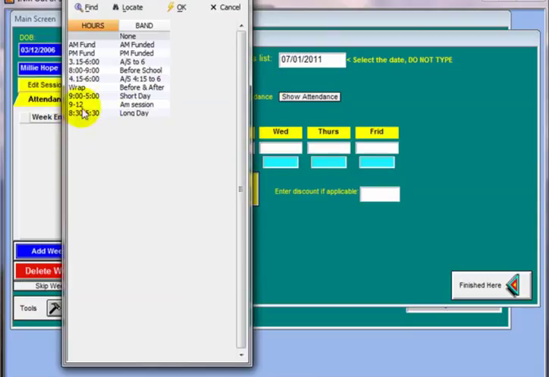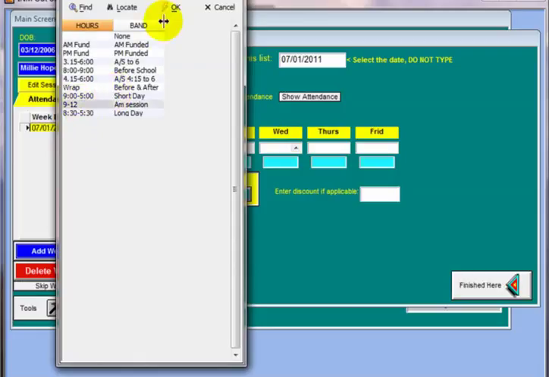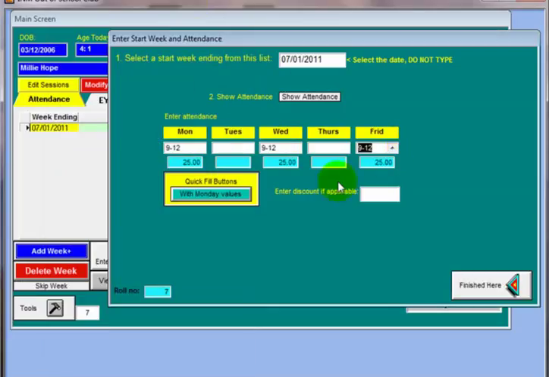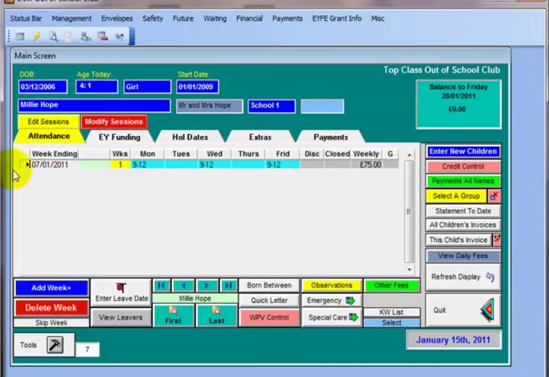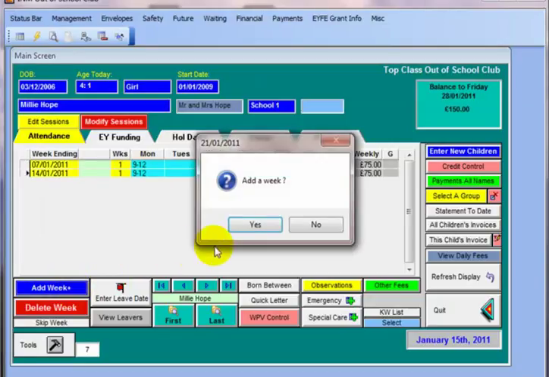Here's our price list. Simply pick from your price list. That was that extra session we put in there. We'll say it comes to Monday, a Wednesday, and a Friday. Okay, if you do offer discounts, put the discount in there. If not, just ignore that. So you've now got a booking, look, and you can add weeks manually there.